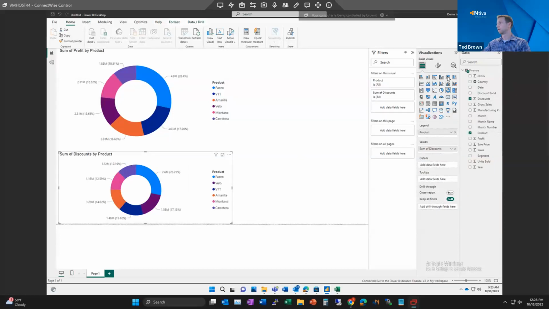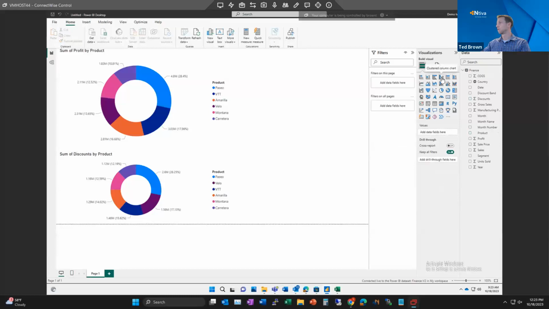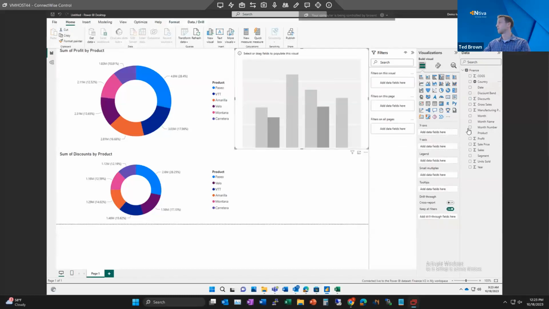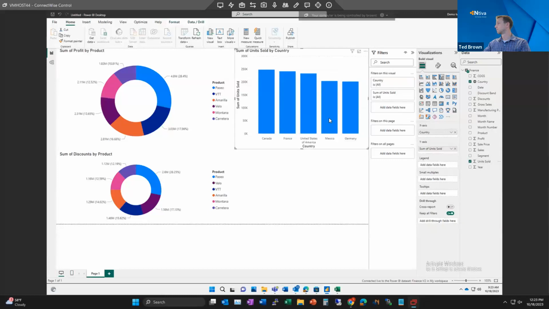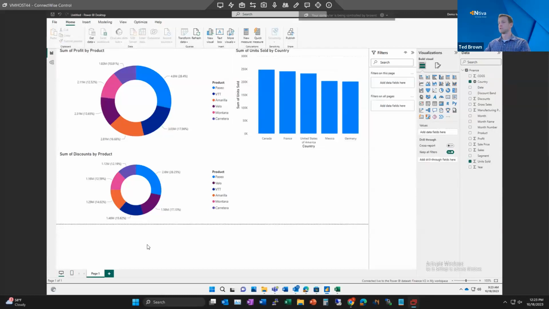And then if I want to bring in another chart, a column chart, I bring that in here, grab it around, then grab in the data. Let's go ahead and do country and units sold. And it brings it in here. So now I have another visualization that I'm creating. I'm creating really just another dashboard.